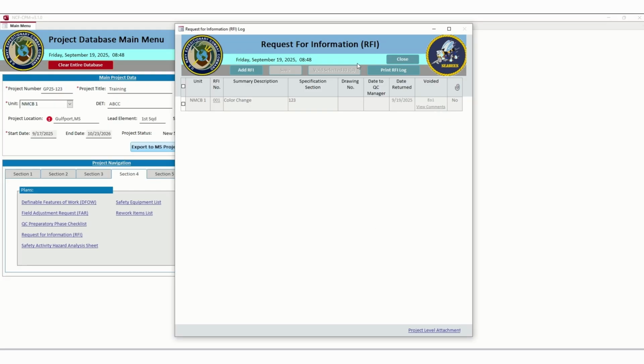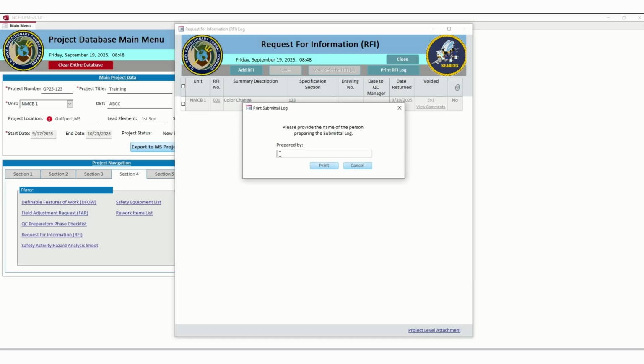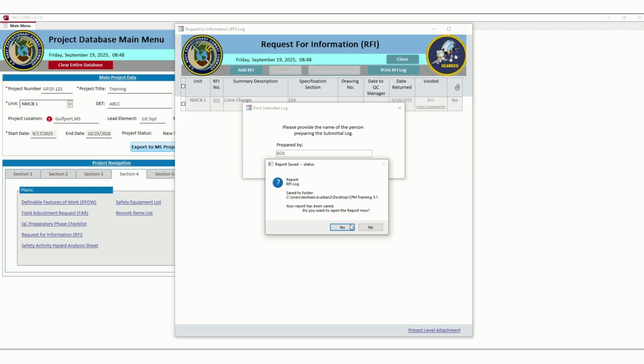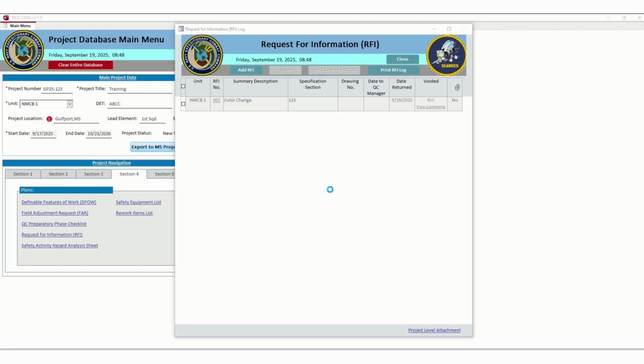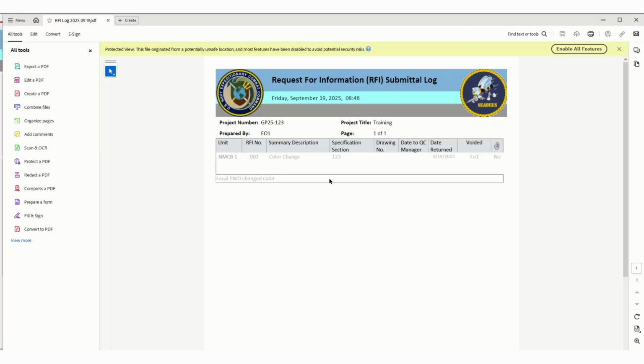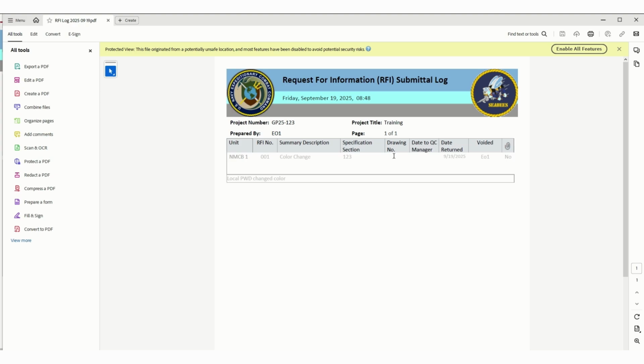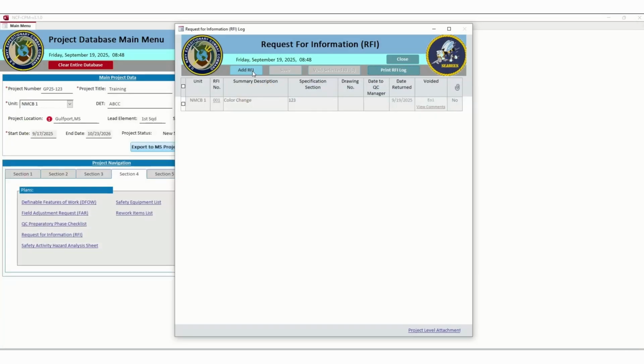All right, so now when you print the log, it will also print that comment. You see here, it automatically prints the comment underneath it, so everybody knows why it was voided on the RFI log. All right, same thing when you go to print this RFI, it will say void across it in a watermark.